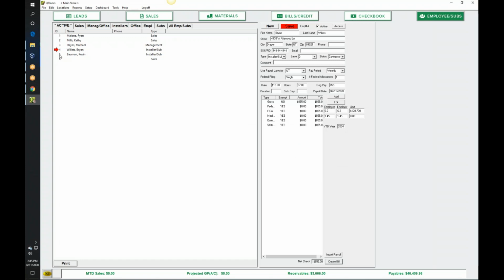Okay, so 1099s, you're going to still create these in here, and there will be no deductions for these types of things. You can see there's no tax deductions. You're just paying them what they want.